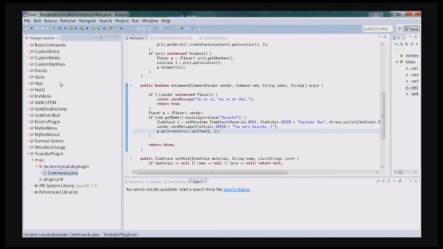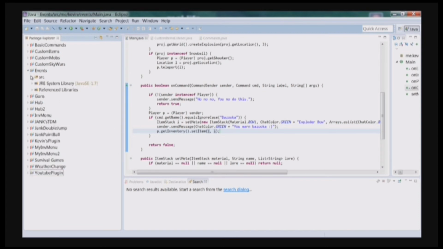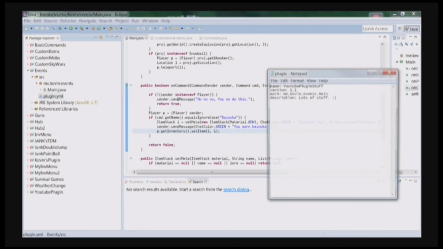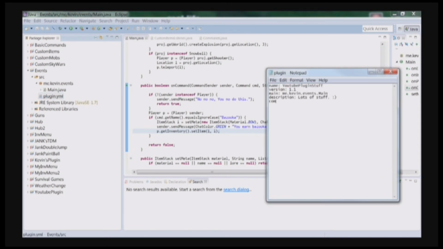So now let's go to the, hold on, I have to find the plugin I'm actually in. Okay, now let's go to the plugin.yml and do commands, because we just added a command, and it's called bazooka, and the usage is /command. And description, a bazooka. Save that. Version 1.2.